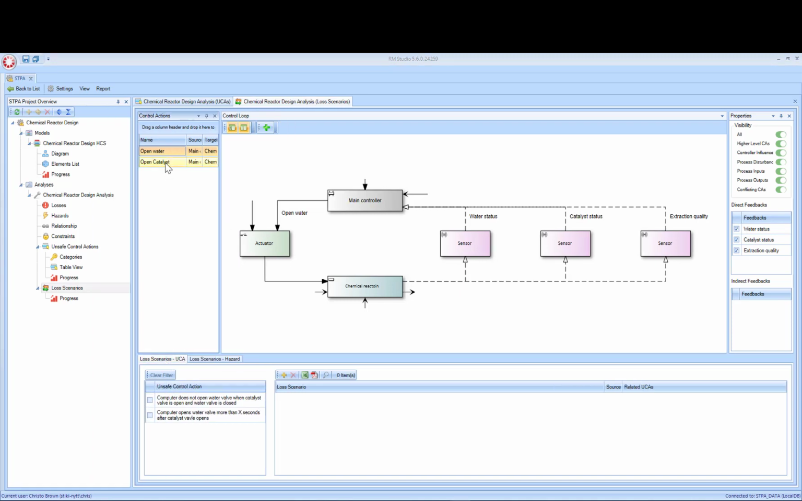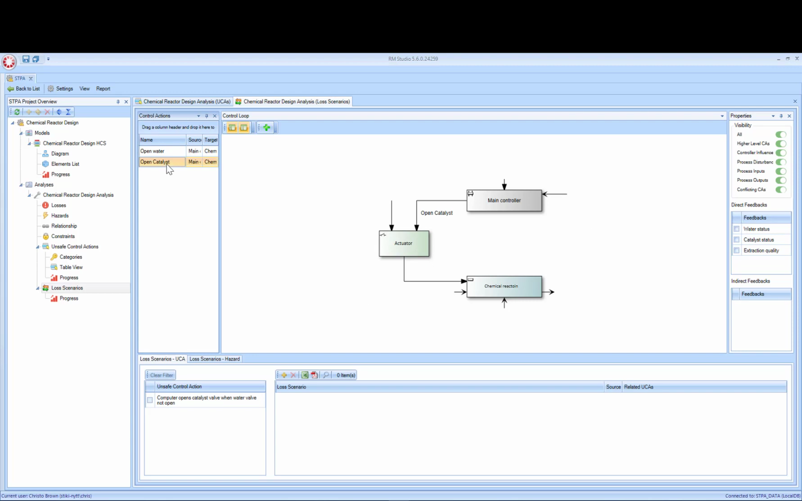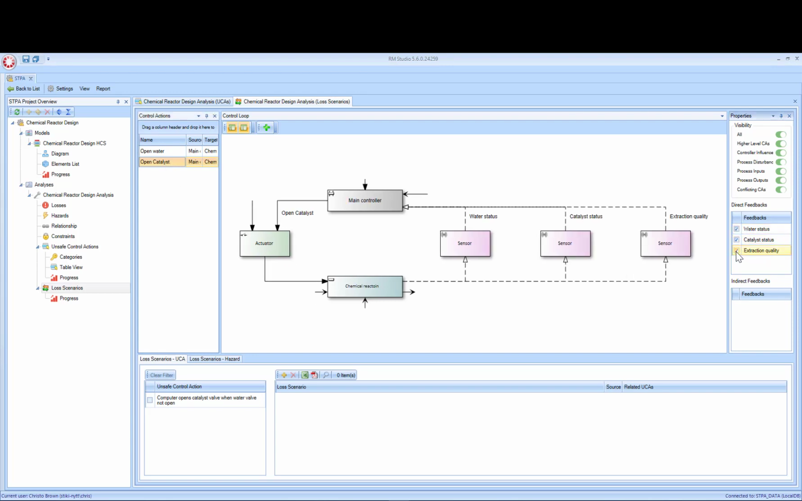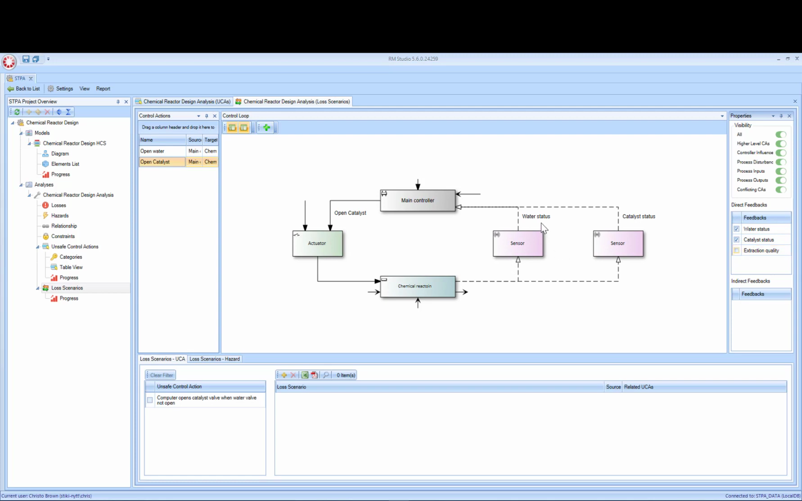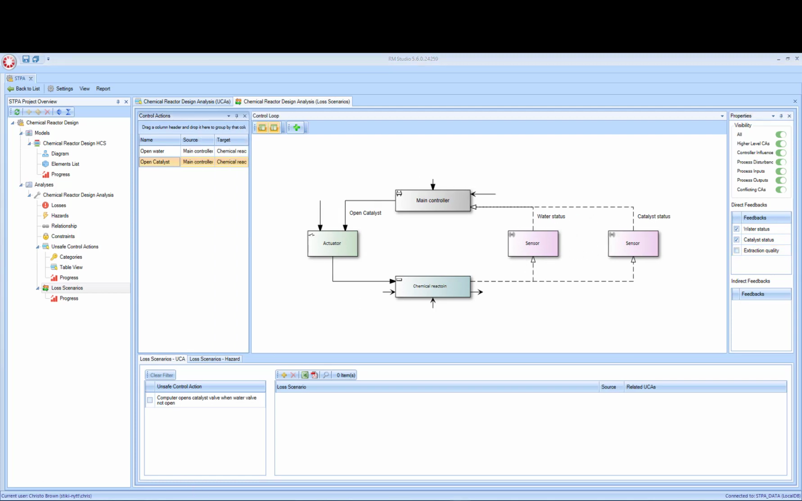And the same will hold true for the second control action. As we open catalyst, we can turn on the feedback so we can have a view. Maybe we're not concerned about the extraction quality, so we can just look at the water. Now we're just going to simply create a new loss scenarios for the unsafe control action we have determined. And here we can also choose the source, whether it is just the controller or the feedback, and of course controller and the feedback. And that is our loss scenarios.